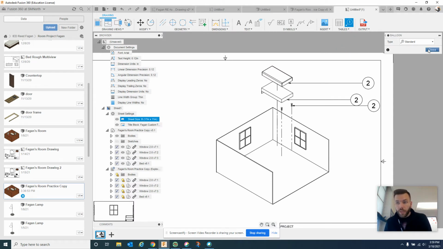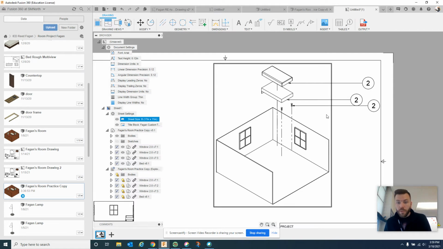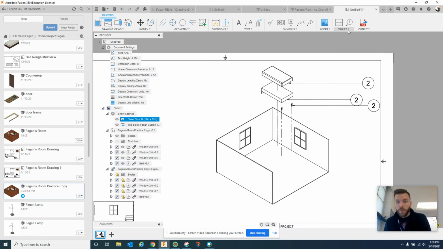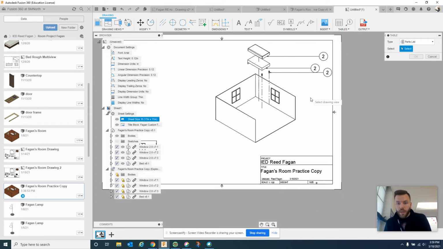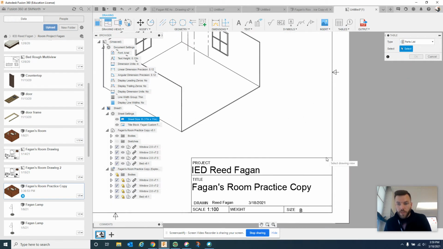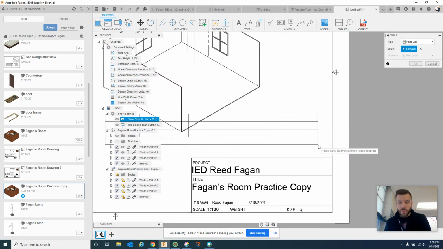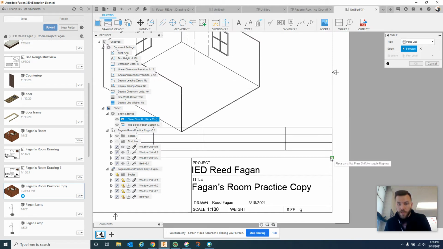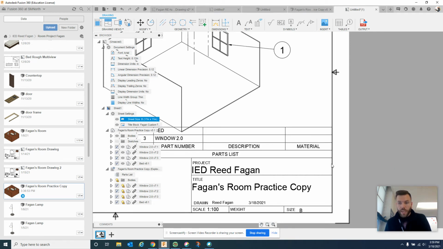Now, the parts list. To do that, we're going to click close. We're done with the balloons. You will go to tables and click parts list. And then right here, you're going to select the view first. Then you'll match it up so it lines up right there, right in that corner.